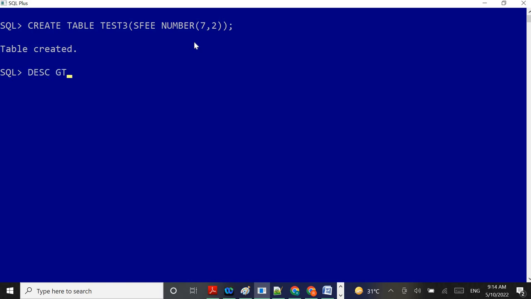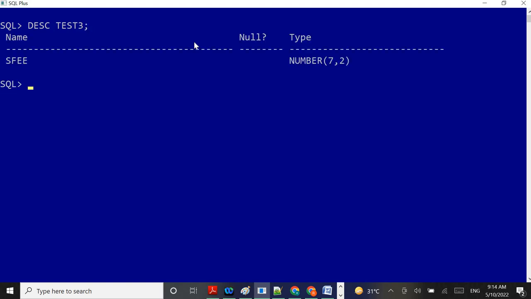Just see the structure of the test3 table here. Yeah, having only one column. That column name is fee, and we mentioned what type of data is going to be stored under the fee. That is why we are using the number data type, because the fee is always in the form of numbers only. That is why we are taking the number data type, and we are giving the precision and the scale for the number data type of the fee. So this is the structure of the test3 table.